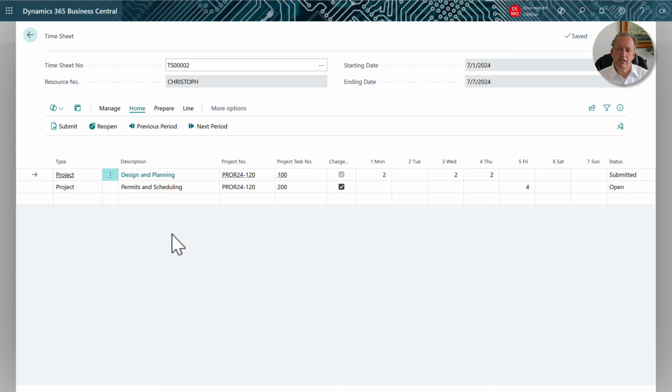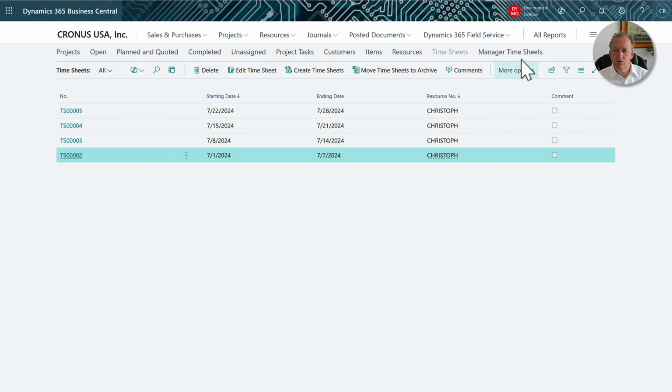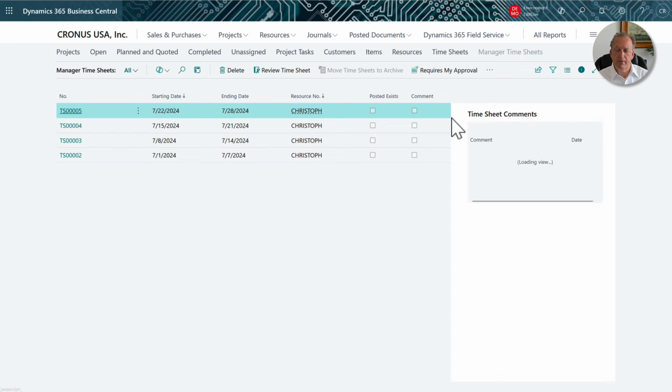So now this is submitted. Once it's submitted, I no longer have the ability to make changes to it. It'll be locked up until my manager either rejects or approves the transaction. I can add additional lines to my timesheet, but I can no longer edit the ones that I have already in the system. Once the timesheet has been submitted, my manager will get notified, and I will get into the manager's timesheet.